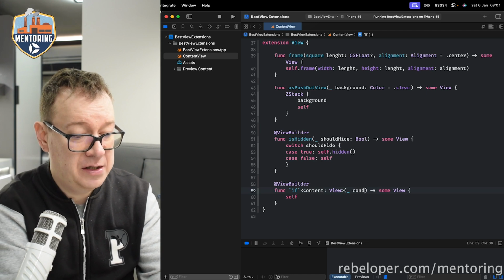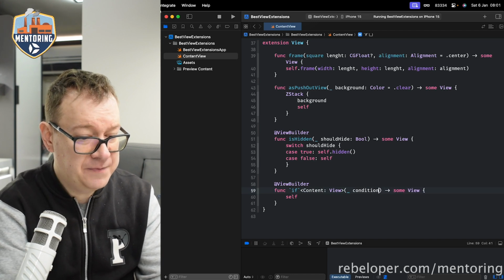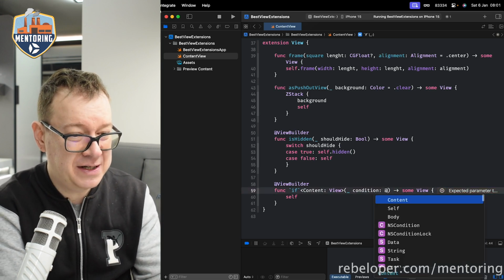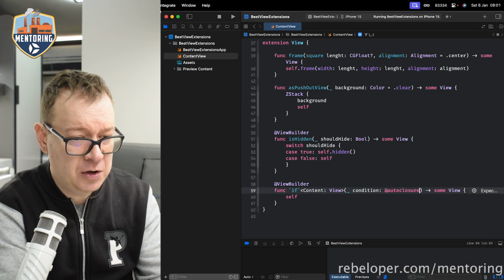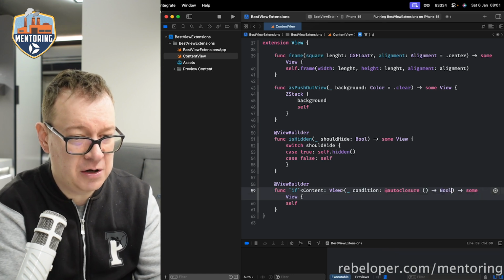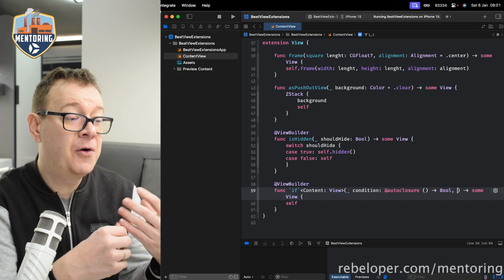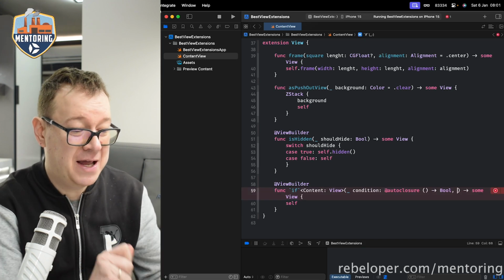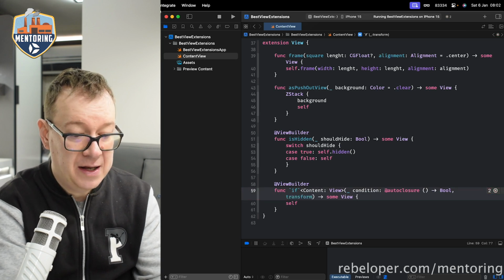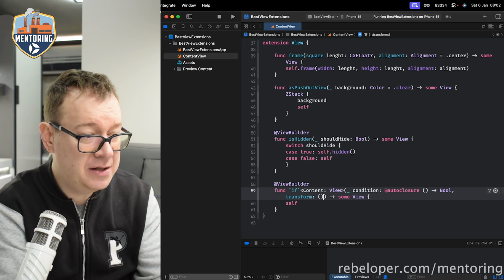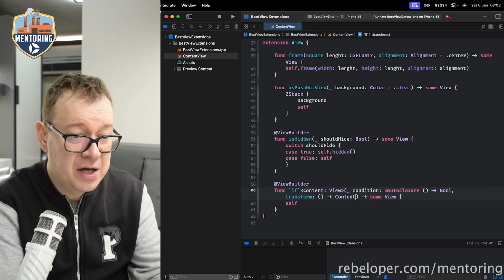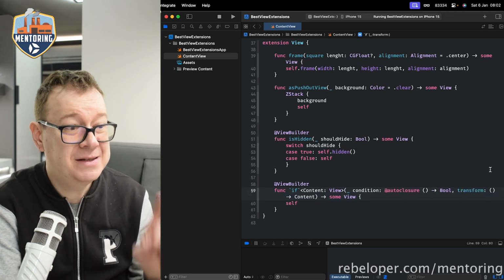So condition, and we are going to have this kind of auto closure. You will see how that works in just a second. So auto closure, we are going to have this Boolean closure right over there, and then the transform. This is where the magic happens. So let me just type this out so you can see this easily. Transform. This will be again a closure that is going to return our content that I was talking about. Yes, you do need to return some sort of view, but right over here, this is where the magic happens.